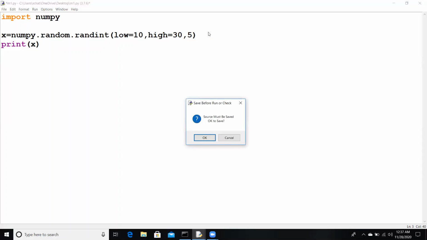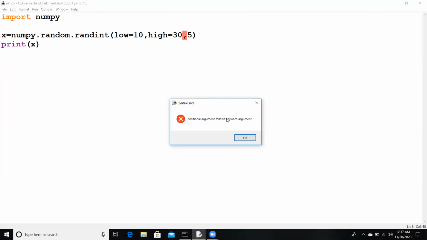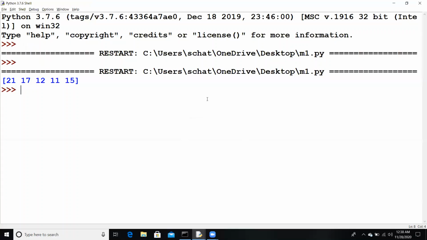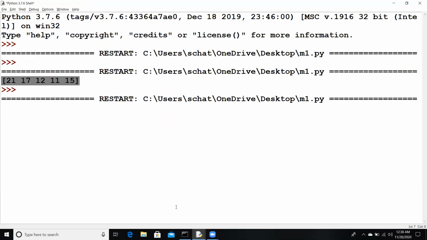Okay, so let's see what happens. It says positional argument follows keyword argument. Oh yeah, we missed something here. We forgot to write the size. Okay. Yeah, we got this array of 5 random integers in the range from 10 to 30. If we want to run it again, we can run this again. See, we got again an array of 5 random integers in the range from 10 to 30.